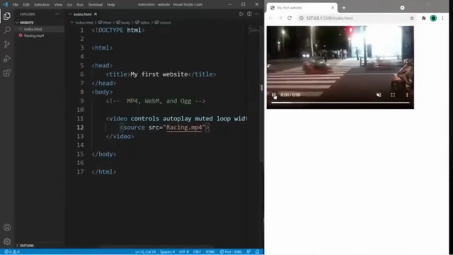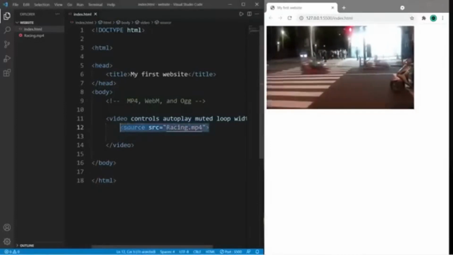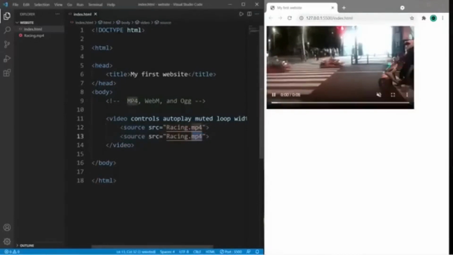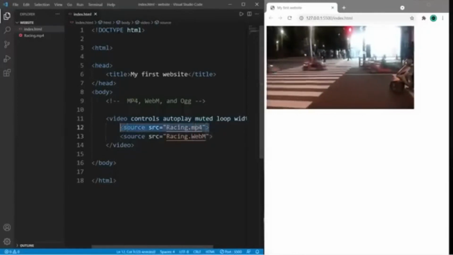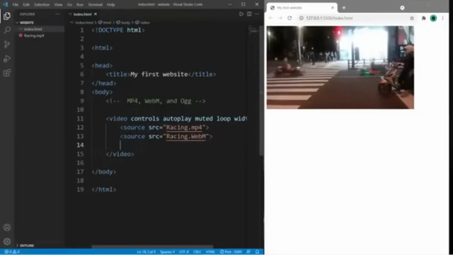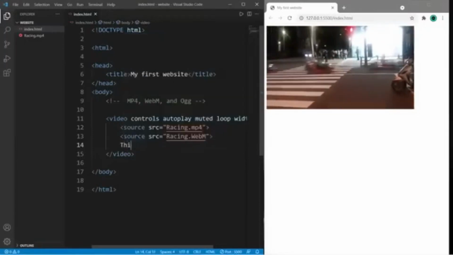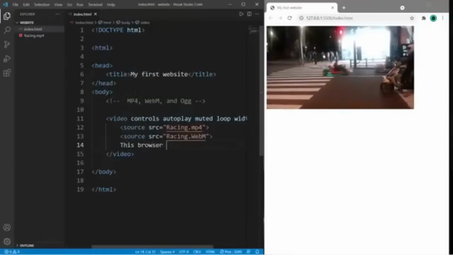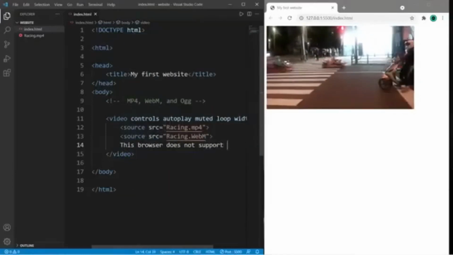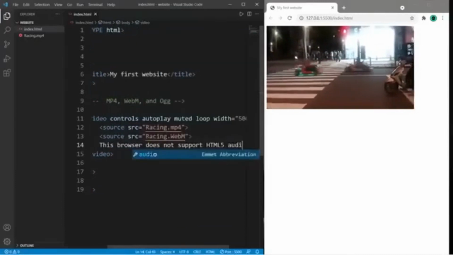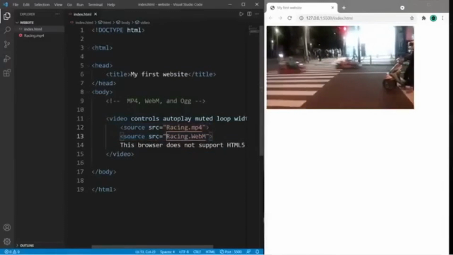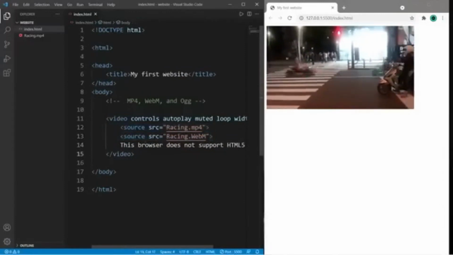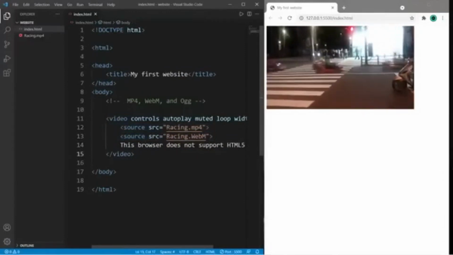So just in case your browser doesn't support an MP4 video file, you can always create another source. Let's say that we have a WebM file as a backup, just in case that this browser doesn't support an MP4 file. And if for some reason no other sources work, you can always add a note: this browser does not support HTML5 audio. So you can write it either way, but if you have multiple sources, you can always have backups just in case this primary source doesn't work. So yeah, everybody, that's how to add a video to a web page.